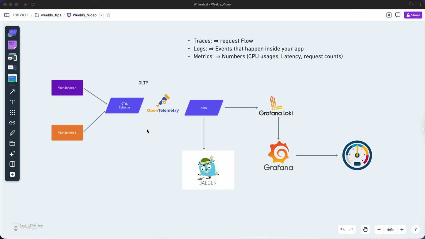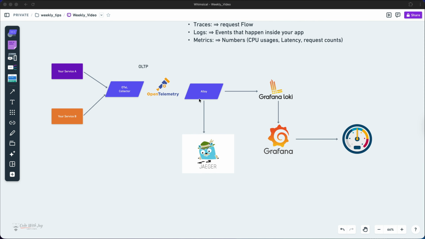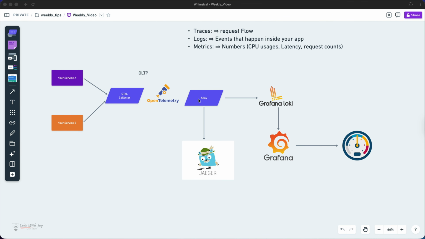So now we understood what OpenTelemetry is, right? OpenTelemetry lives inside your services, as an example, service A and B, and it creates the trace ID, span, and attributes, right? And sends the data with the help of OTLP. And what is Alloy here? Alloy is a kind of collector or agent, right? Which is going to handle the traffic. You can say in short, a traffic controller, right?